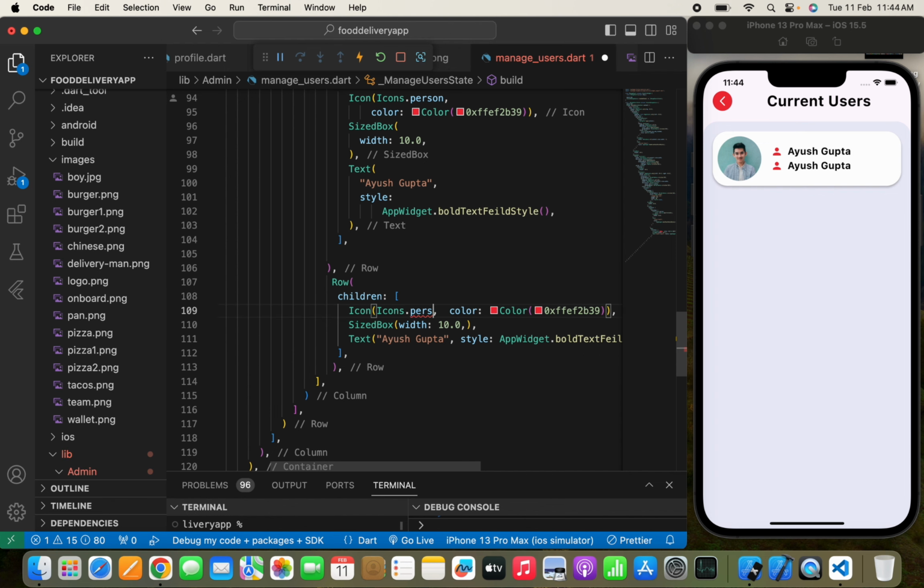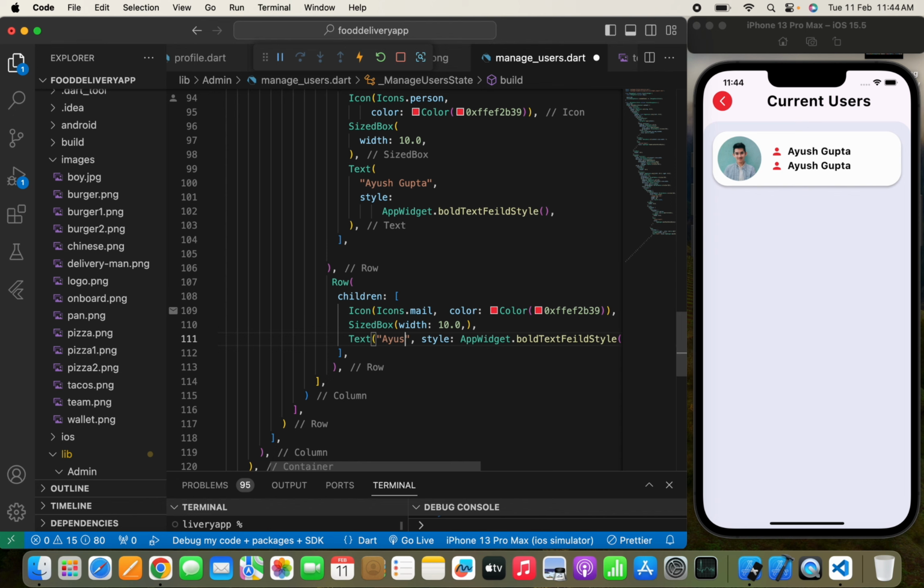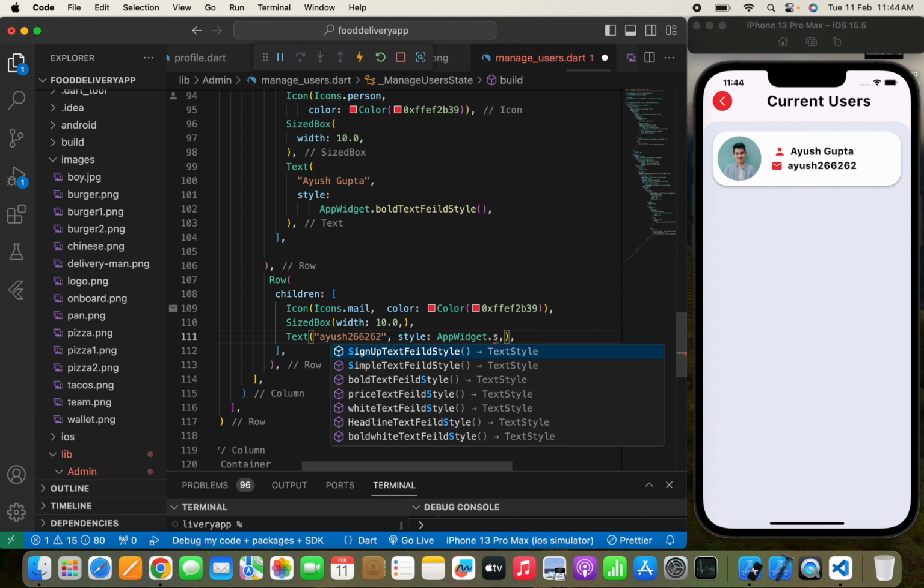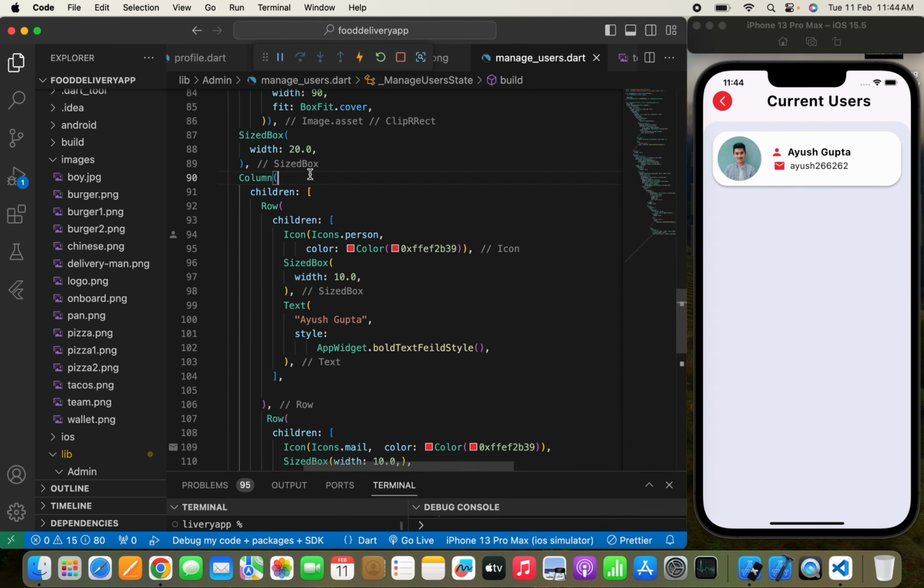Now I'm going to write a mail icon, and here I'm going to pass a random email ID for now, something like this. Yeah, and here I'll change the bold to a simple text field style, which will be okay enough. Yeah, now I need to bring the things into complete alignment.